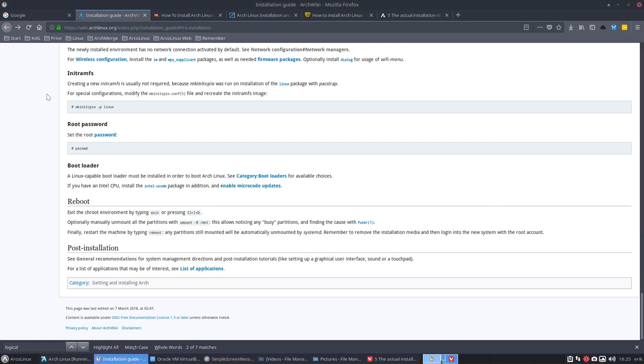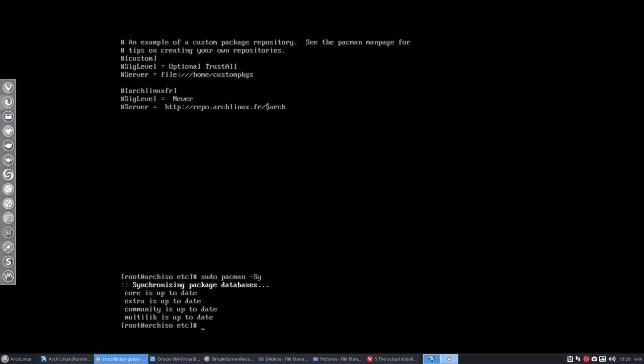Next element to tackle is this initial RAM file system that we need to make. Creating this is not required, it says, because mkinitcpio, which is the new name, was run on installation of the Linux package, so our kernel, with pacstrap. We've done that. Special configurations modify this file and recreate the initramfs image. Okay, so this is what we should do, but they say don't do it. Let's take a look anyway.